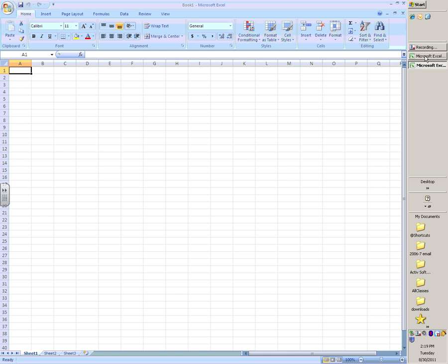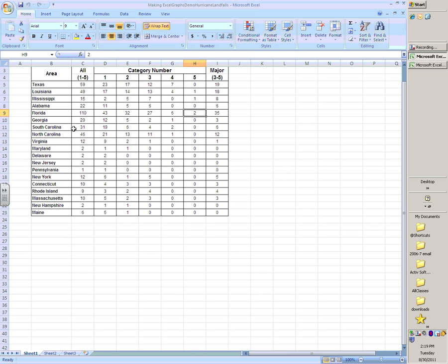I went online and found some data regarding hurricane landfalls that have hit the United States since, I think, 1881, if I remember correctly from the website where I got it. So this shows all of the different states that have had a hurricane hit them. It tells you the total number of hurricane landfalls, and then it breaks it down by categories: what are the most severe ones, and things of that nature. So what we're going to do is make a column graph or a bar graph to compare the number of hurricanes that have hit these different states.